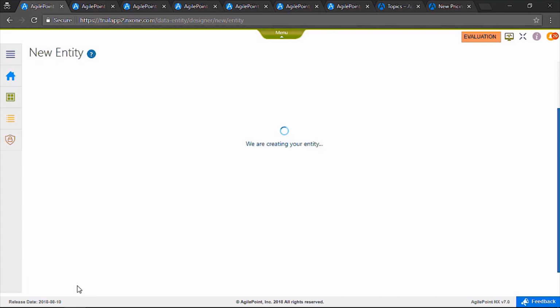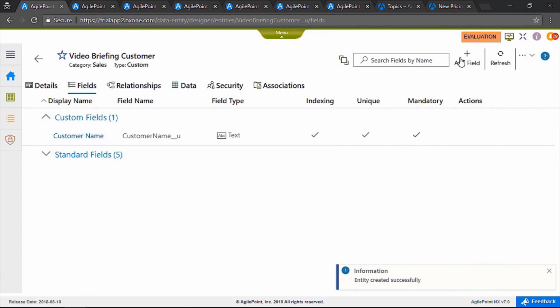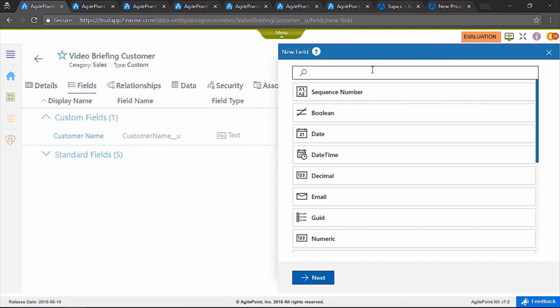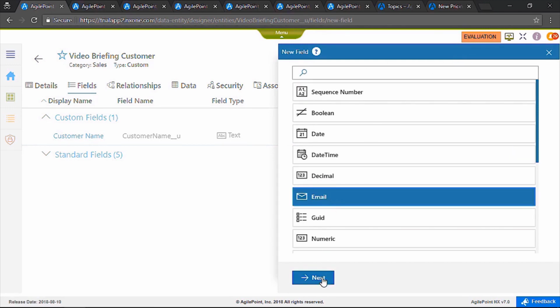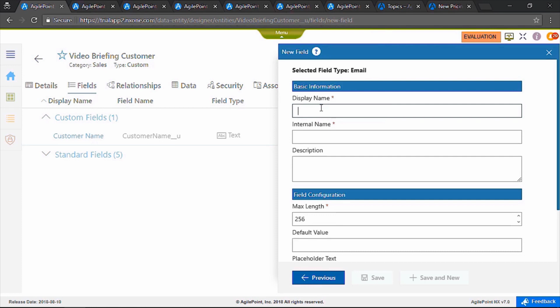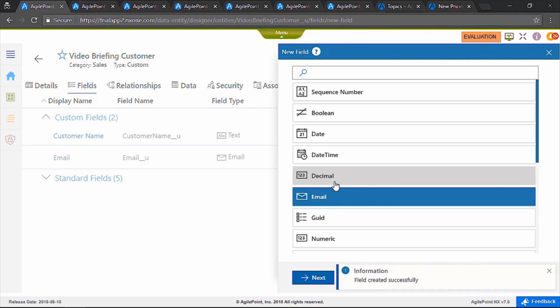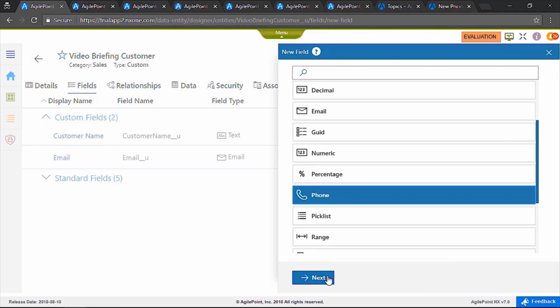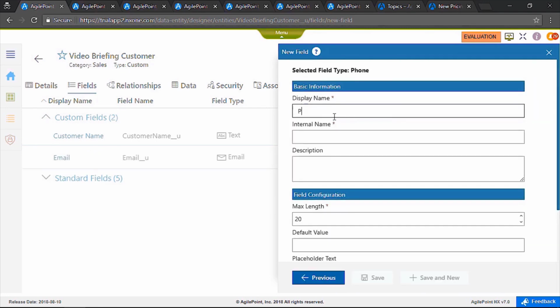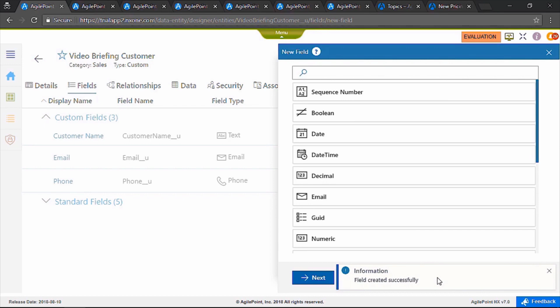And simply click on Create. Now, this is going to be an entity about my customers, so I want to capture some information that I would normally gather as a part of any customer engagement. Things like their email address, phone number. As you can see here, I'm specifying the type of data that I'm entering, which will enable AgilePoint to suggest form controls when it comes time to build my application.